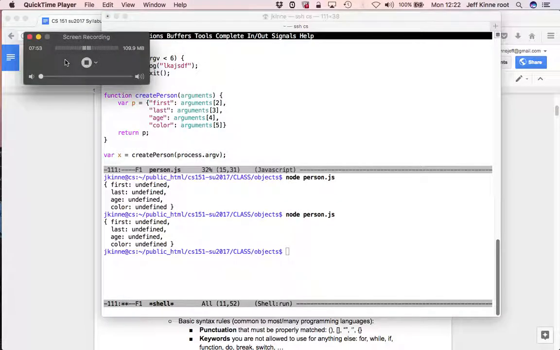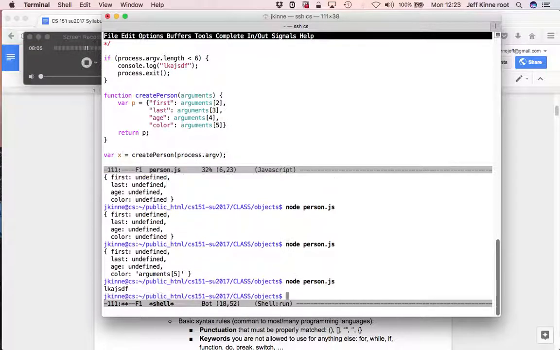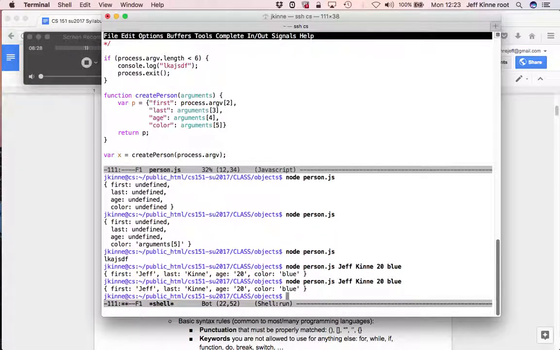All right, let's pause. Actually, okay, so the process.argv, maybe you noticed this, we need to check the length here. So if I run it like this, then I don't have enough arguments. I'm supposed to do node person Jeff Kinney 20 blue. So there's Jeff Kinney 20 blue, and let's just confirm whether what I said there was correct or not. argv bracket 2. All right, so either way actually would have worked there. We'll leave it like this.